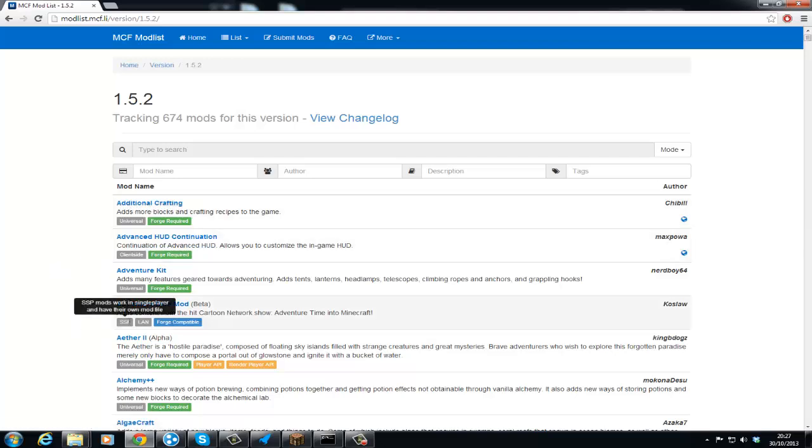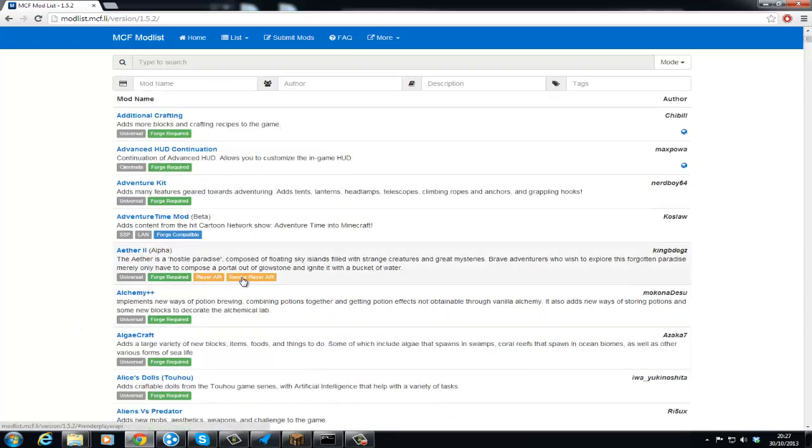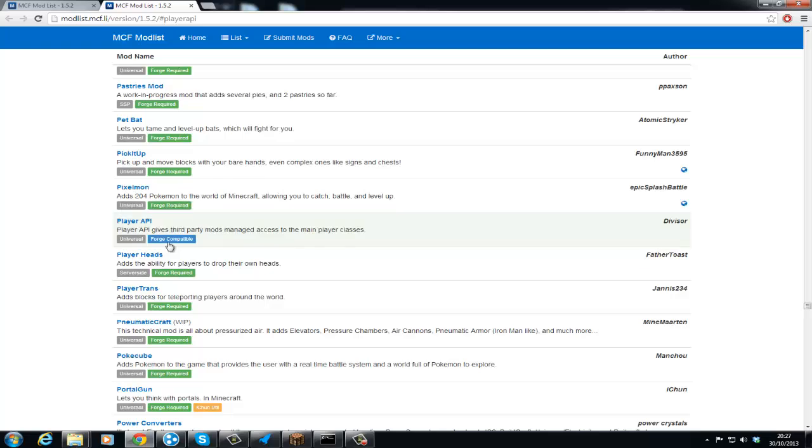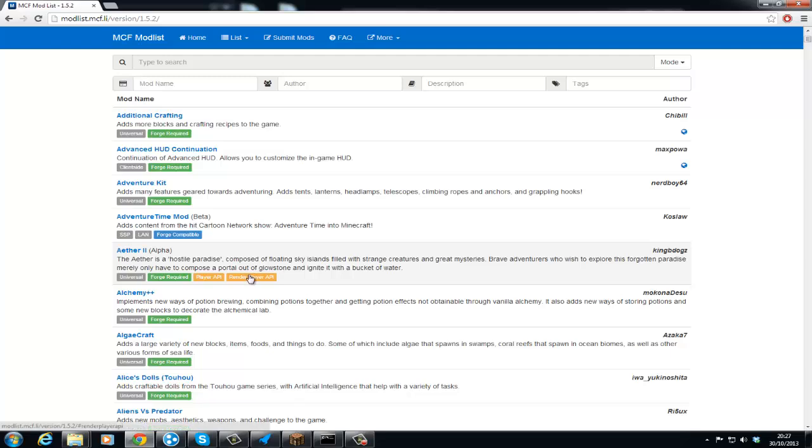SSP, generally you won't be able to use. They work in single player and have their own mod file. I wouldn't recommend getting anything saying SSP or LAN. These two boxes here say player IP and render player IP. And that means for this mod to work, we need Forge, which it has, and we'd need these two mods as well. So I believe if you click these, it should take you to them on the list, hopefully. Here it is, player API. So you need to download that as well. And you need that one as well.